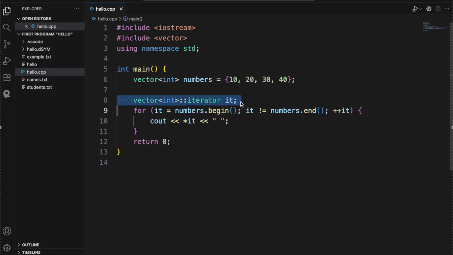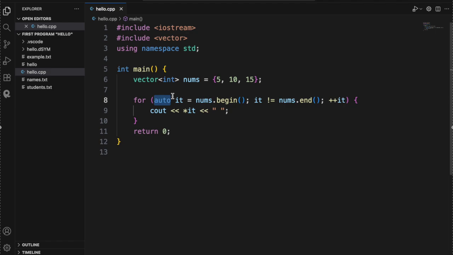In modern C++, instead of writing the long vector<int>::iterator, we can just use auto. It automatically detects the type. For example, in the for loop here, auto saves time and makes your code cleaner. Works perfectly with all STL containers.